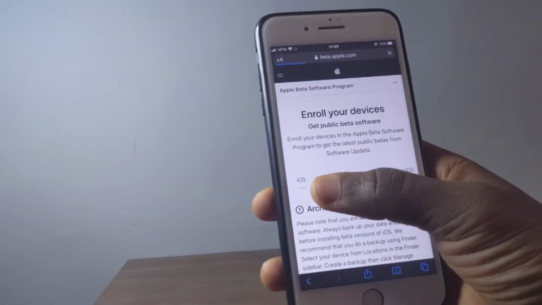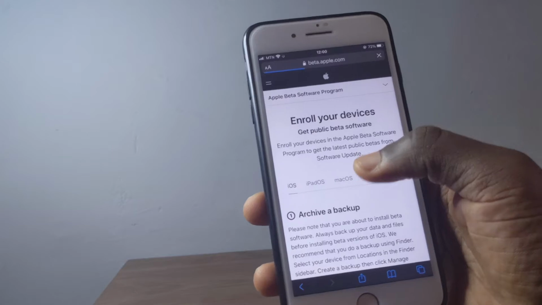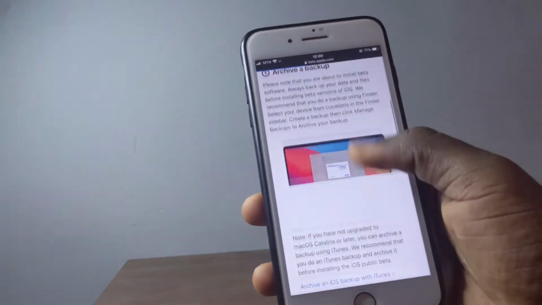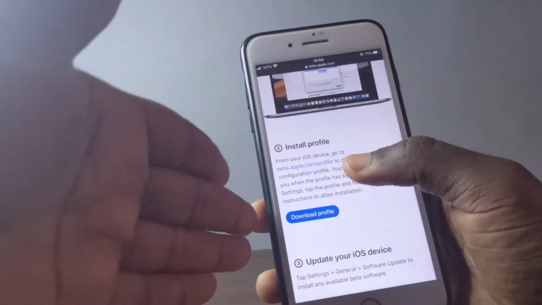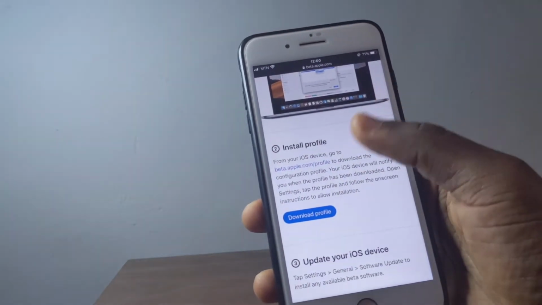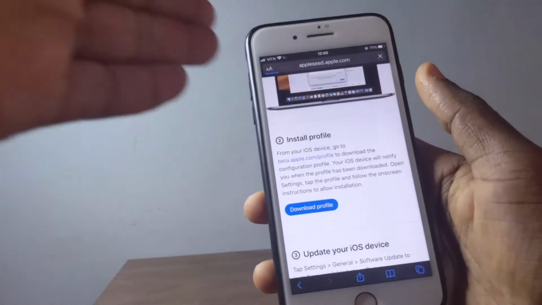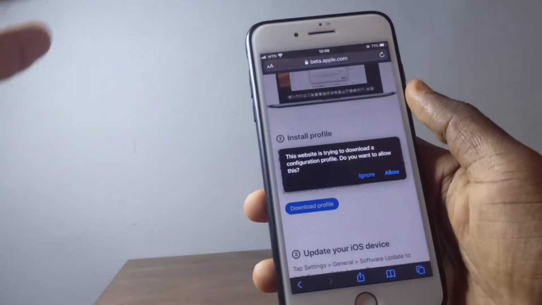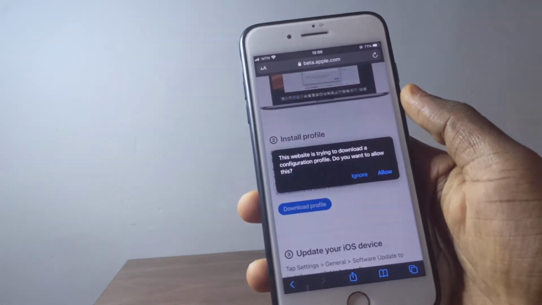That is if you're doing it for iOS and iPadOS, but for macOS, you're definitely going to be doing it on your MacBook. So when you click, you see this option right here, you scroll through and check right here, and then you're going to see download profile. You tap on download profile and it's going to pop up. And mind you, anytime you want to do this, you do it with a Safari browser. You don't use any other browser, because the pop-ups are not going to come.